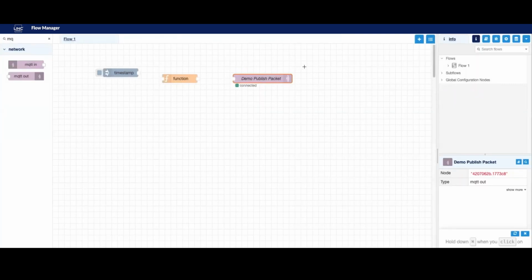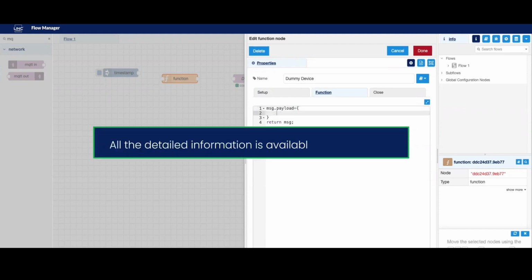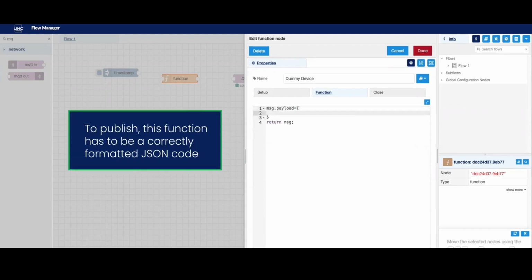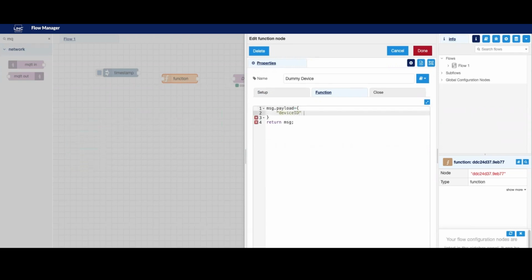Next, we'll set up the function node and name it dummy device. In this function, we'll configure the message payload. While these are basic informational elements, all relevant documentation is available on the Node-RED website. To publish the data, the function must be correctly formatted in JSON. For this example, we'll add the device ID as dev123 and assume it's a temperature sensor. We'll input the variable temp with a value of 29 degrees along with the timestamp. This is simple JavaScript, and once done, we'll save it.